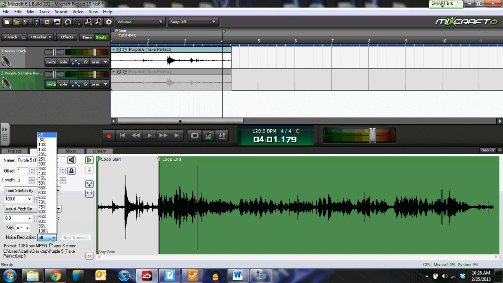You have to be careful with how much reduction you actually use. If you were to do 100%, you might take away from the integrity of the rest of the sound. So just be careful when you're doing that. Make sure that you do it, because I don't want to hear that hum when you start recording.